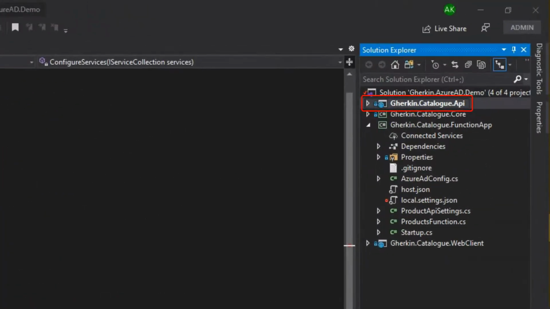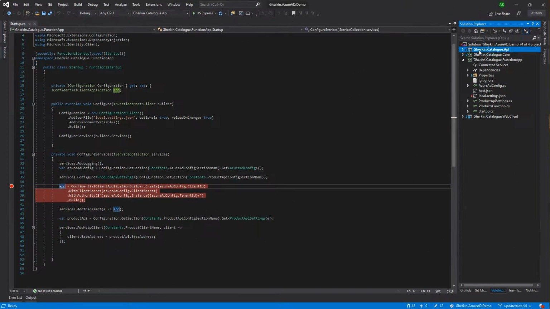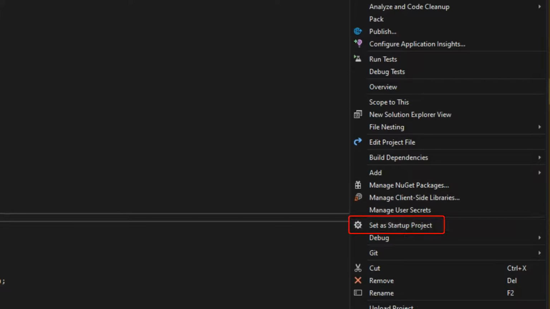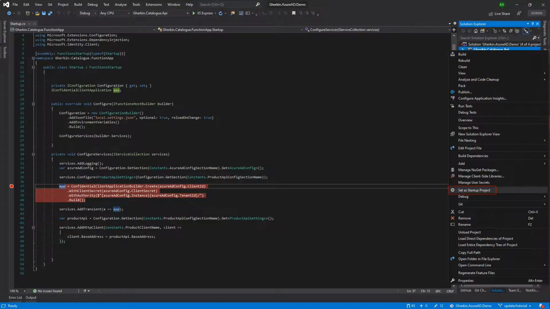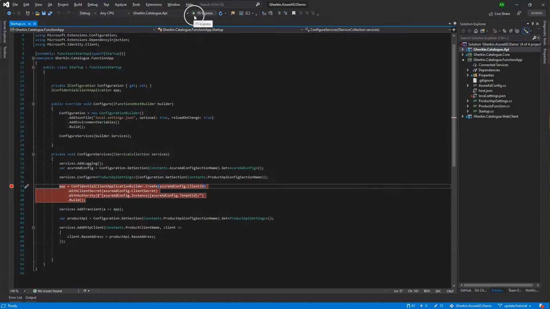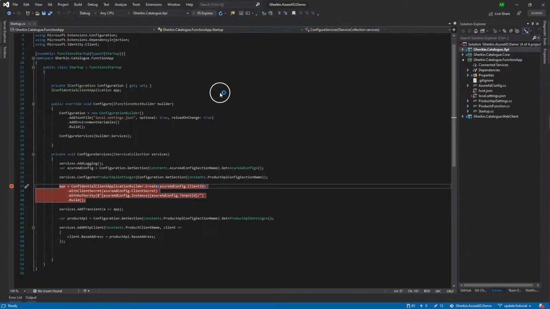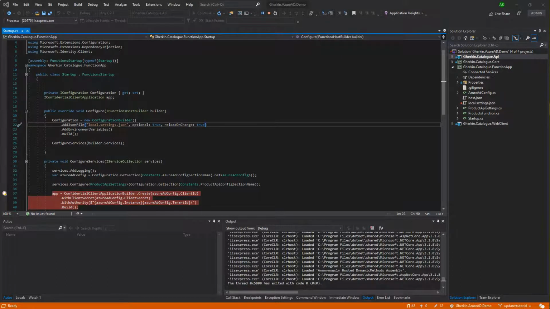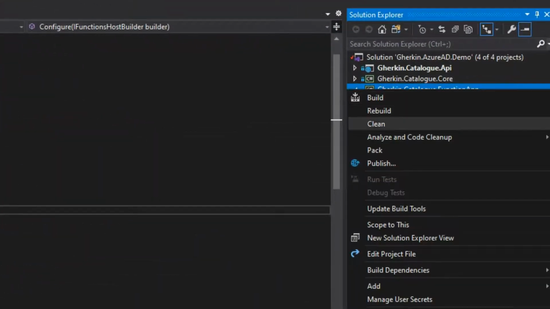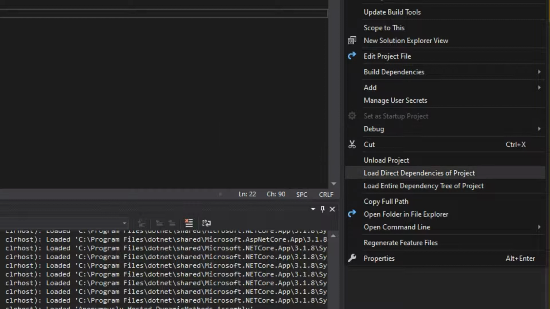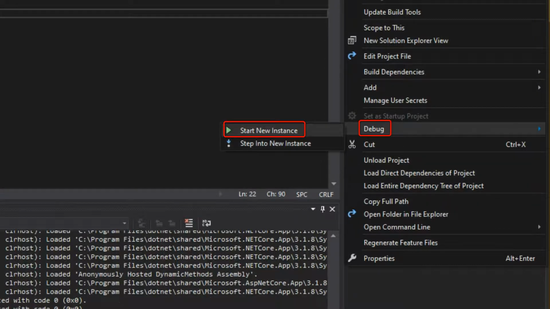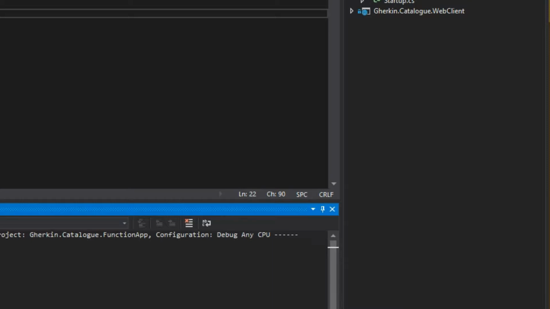Make sure Gherkin.catalog.api project is selected as startup project. Name should be displayed in bold fonts. If not, then right click on the project and click on Set as Startup Project context menu item. Press F5 key on the keyboard or click on Run button in top menu bar. Once it is running and opened in the browser, then in the Visual Studio solution, right click on Gherkin.catalog.function app project and select Debug and then select Start New Instance from the context menu.